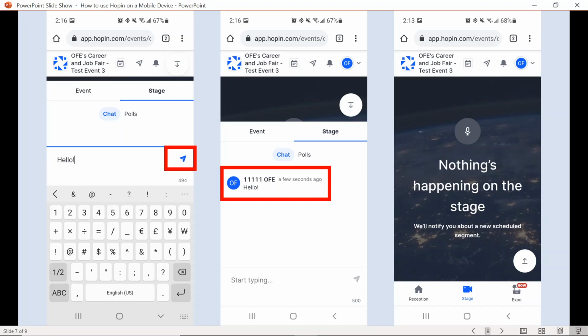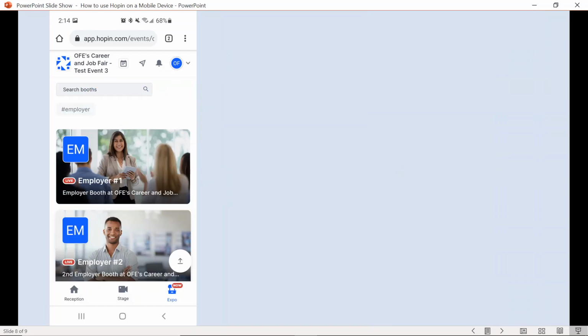Once the presentations on the stage are done, it will be time to go to the Expo. This is where you can choose which employer's presentations you would like to attend. When you tap on the Expo icon on the bottom, you will be taken to a page that displays all of the employer's events, or what we call booths. You can visit different booths throughout the day to get information from multiple employers.